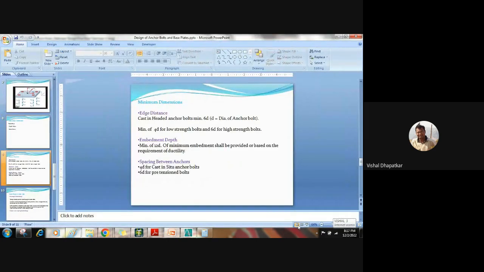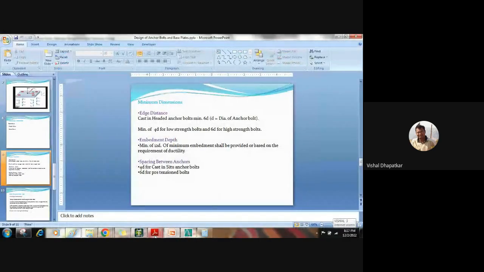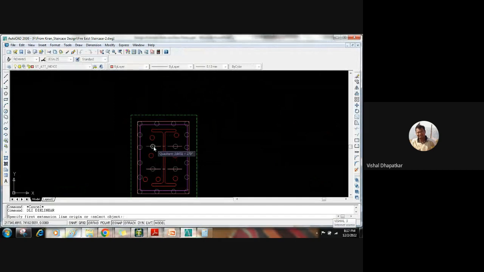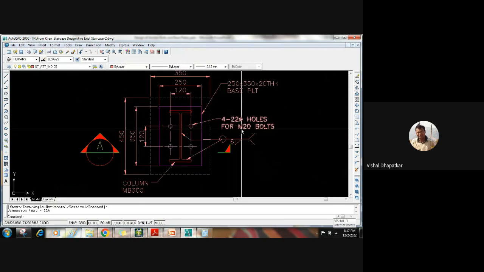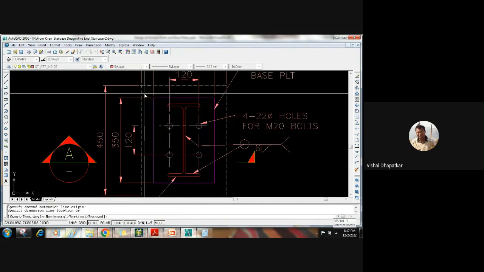Okay. So next is the minimum criteria for the anchor bolts. When we provide cast-in headed anchor bolts, the minimum is 6D edge distance from the edge of the pedestal to the center of the bolt. So here you can see what I have provided is 116. So for a bolt size of 20 mm, I have provided almost 6 times D, right?